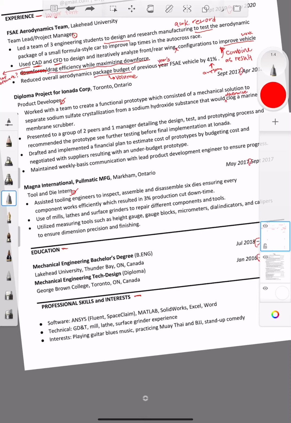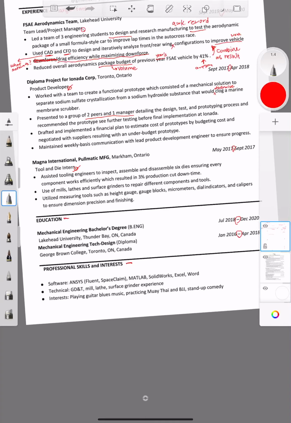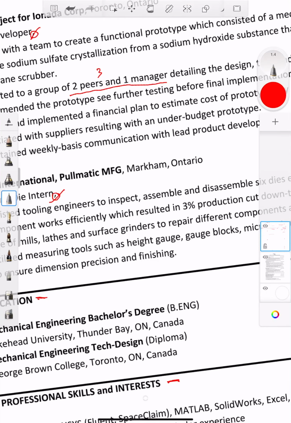Presented to a group of 2 peers and 1 manager. So I would just say that's a little awkward, that it's 2 peers and 1 manager. Usually I like to say a board of 3 people or 5 colleagues or something. 2 peers and 1 manager is not very many. But I mean, it's still something. So maybe combine this into 3 colleagues. I spelled that wrong.